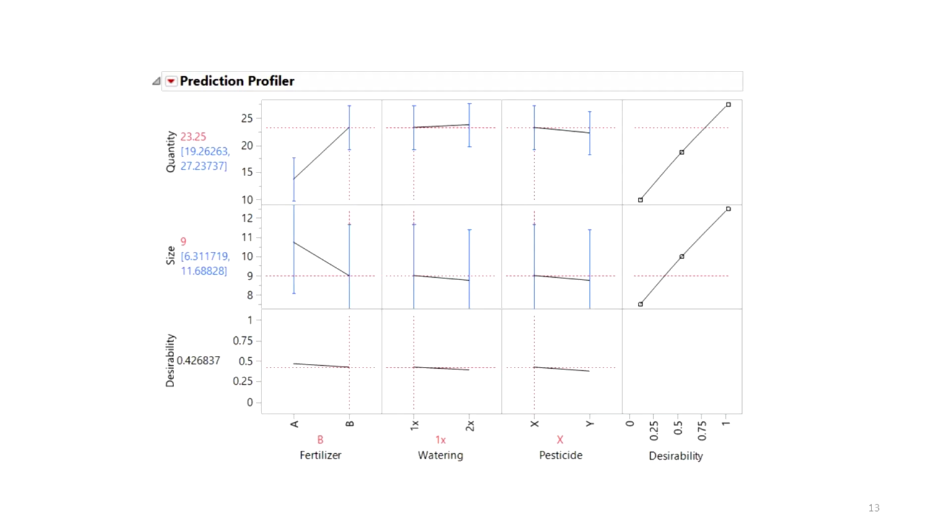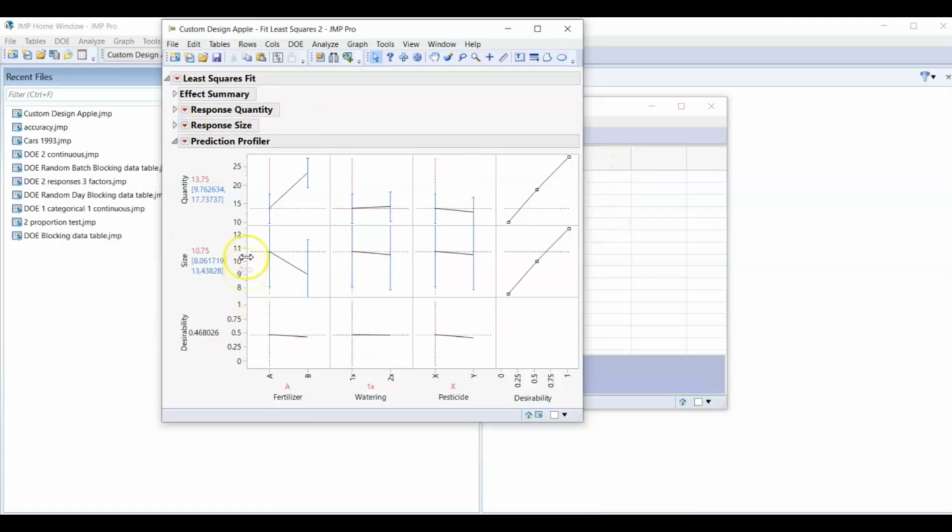The next thing we are going to look at is the prediction profiler. Let's look at quantity first. On the y-axis is the quantity and the x-axis is the factor settings. If you use A fertilizer, you will get 13.75 or 14 apples. If you use B fertilizer, you will get 23.25 or 23 apples. For the watering, there is not much difference. It's the same for pesticide.